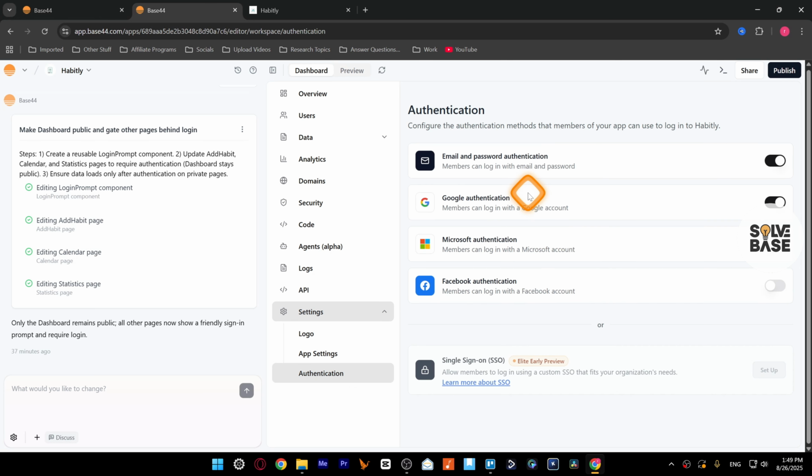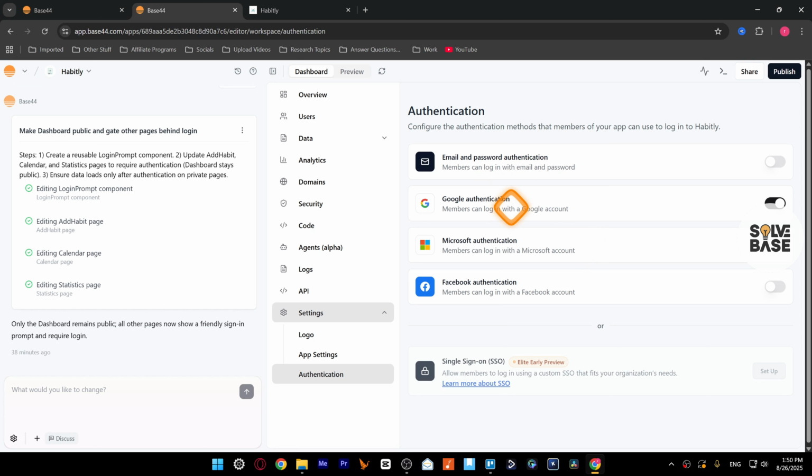There's authentication next. Maybe you don't want people to sign up or sign in with email or password authentication. You can just disable it from here. You can also disable or enable the Google authentication, Microsoft, and Facebook authentication. I really like this, that they have this ability to connect Google authentication, Microsoft authentication inside Base44 because it's not available in Lovable AI or other web app builders. This is a really nice thing.